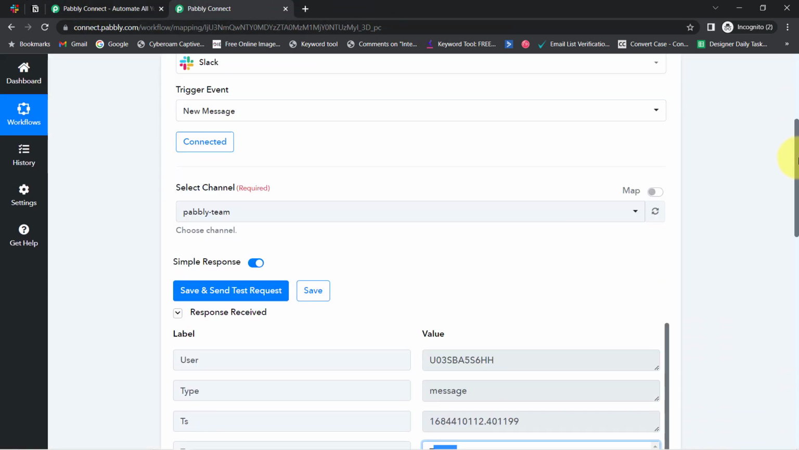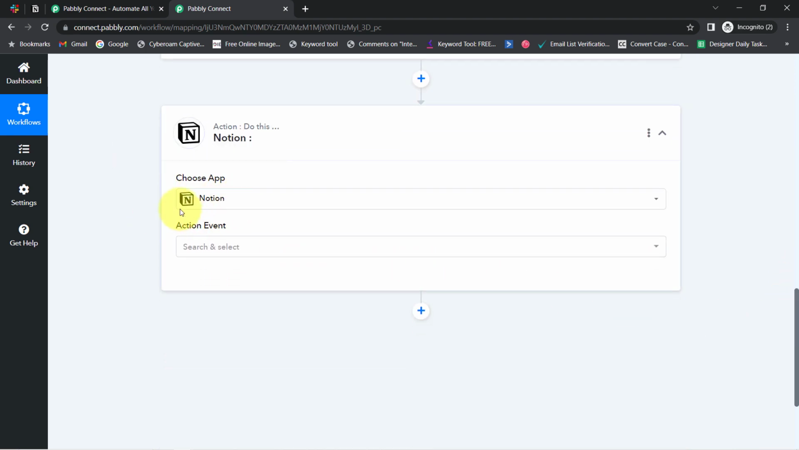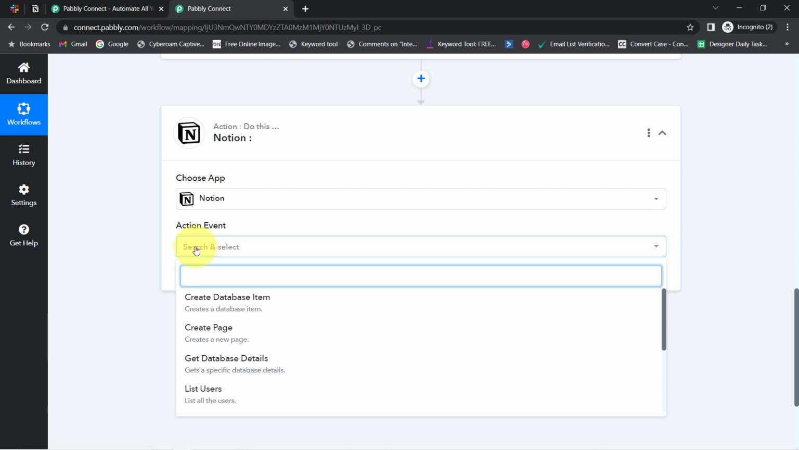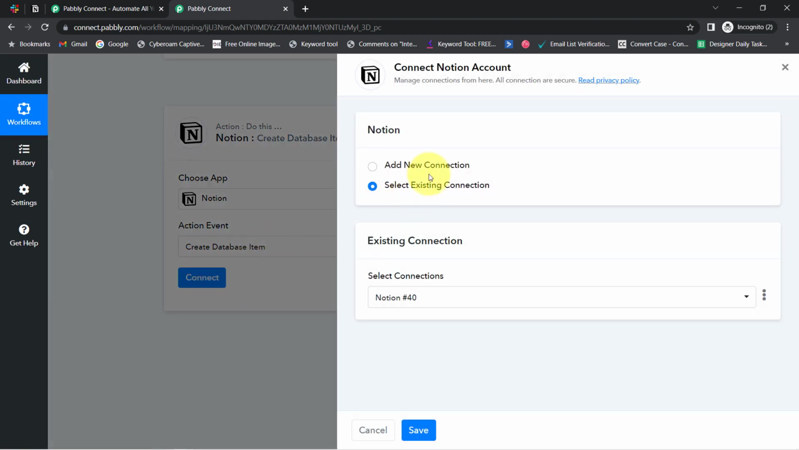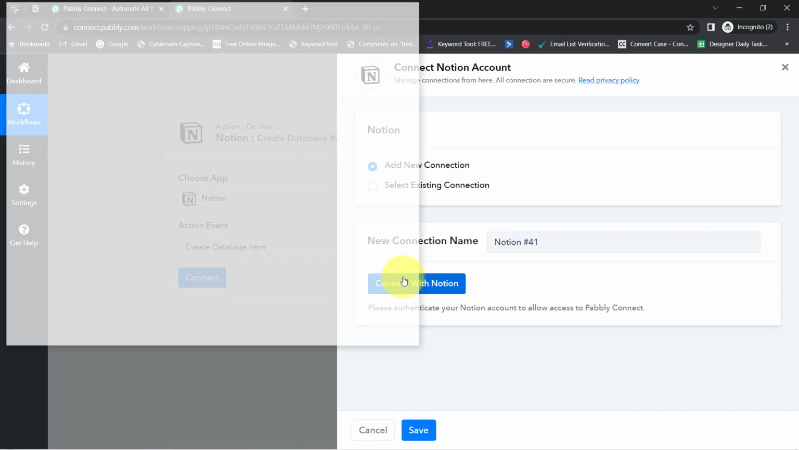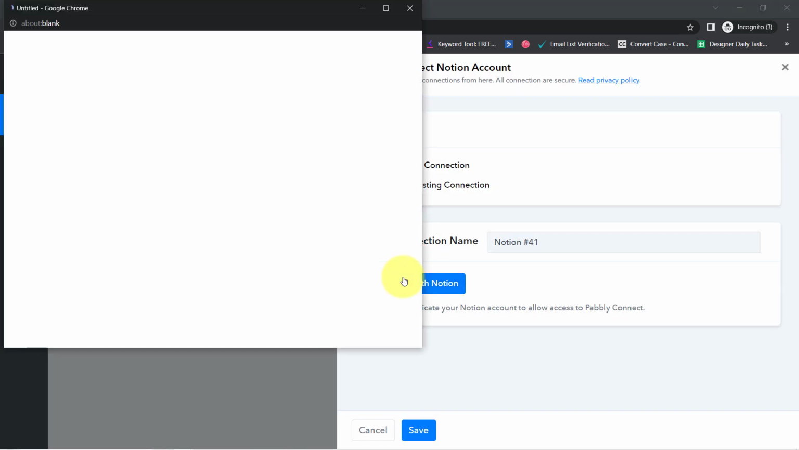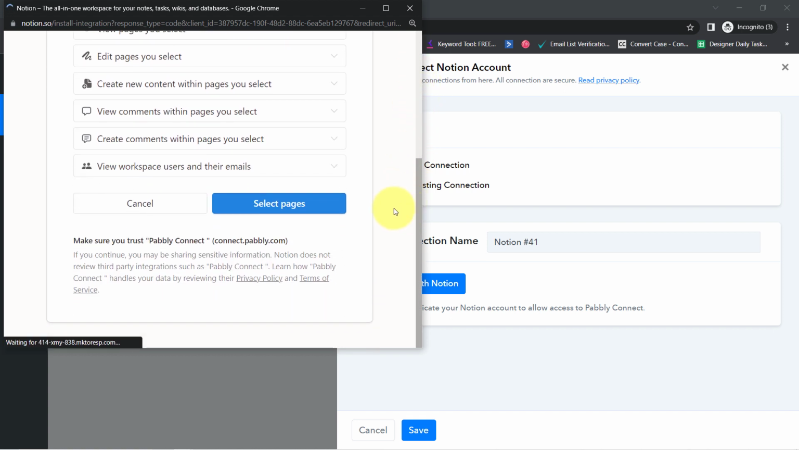Now I would like to save these messages, these important updates, in Notion. The application is already selected. Then I will select an action event, that is create database item, and just like we connected Pabbly Connect and Slack, now we will be connecting Notion. Click on connect with Notion, and then you'll have to provide access to your Notion application. Well, I am already logged in to my Notion application in a different tab, so instead of asking me for access, it is directly asking me for the permission.